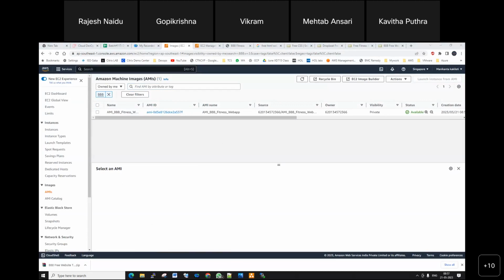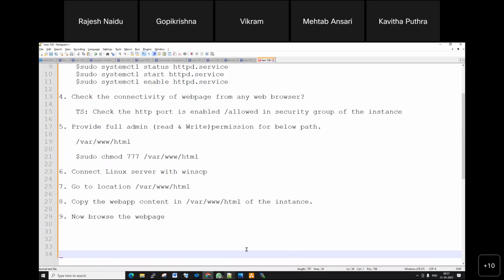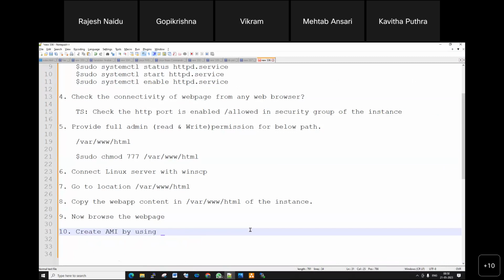You can see here, the AMI is successfully created. The next step, step number 10: create an AMI using the BBB Fitness web app Amazon EC2 instance. So it's successfully completed.